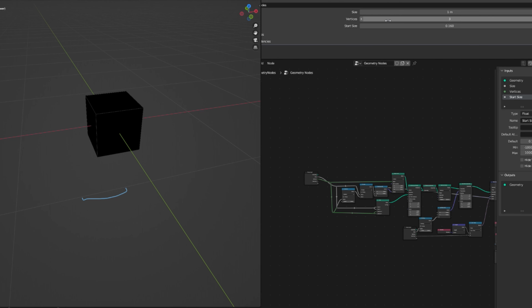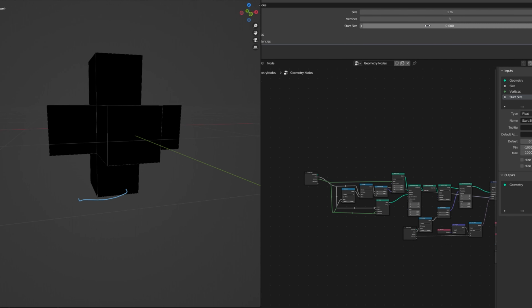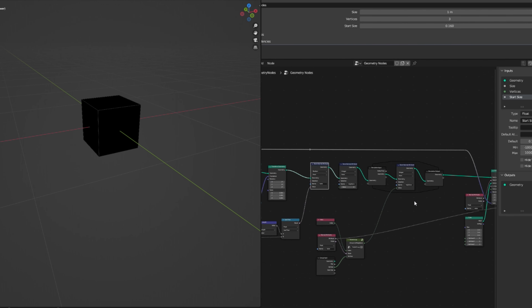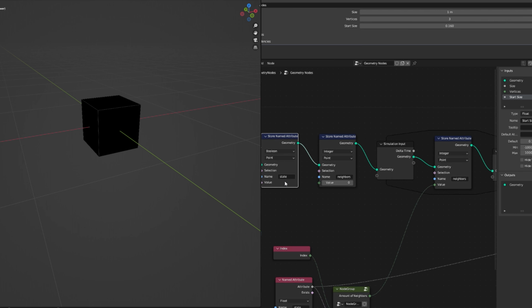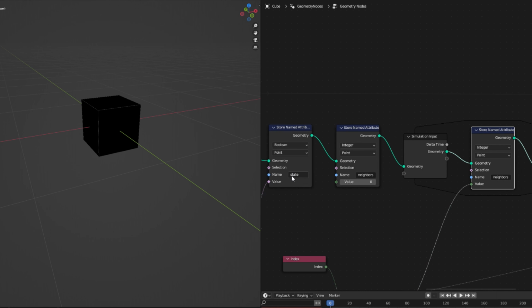And if we just increase the start size and move our playhead, yeah, you'll see that it works. Increase it even more, then we have the full grid. But still nothing is happening because we're not rewriting the state value, and this attribute will determine if a point turns into a cube or remains empty. So to rewrite it, we can do that in the simulation.